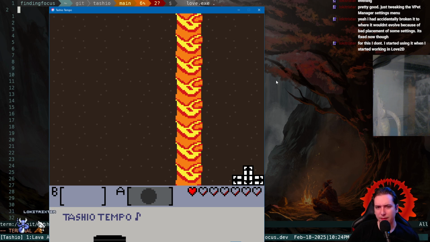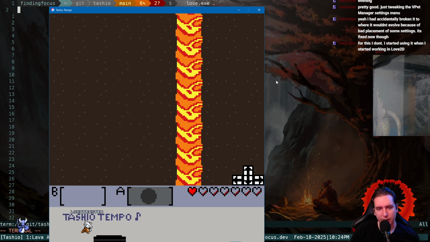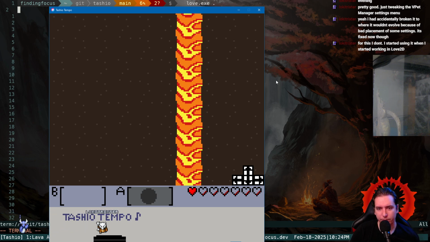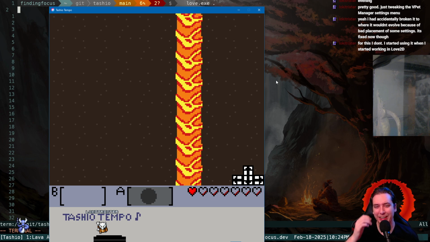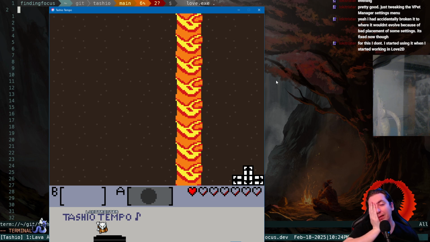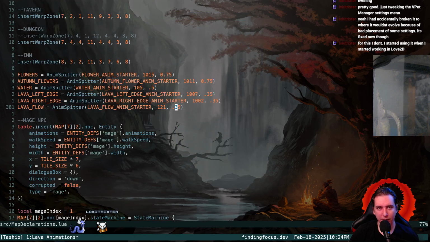You know, I think this reads as lava. I'm not good at pixel art, and I also made it at like 4 a.m. last night. But I think it reads. I think I'm okay with it for now.